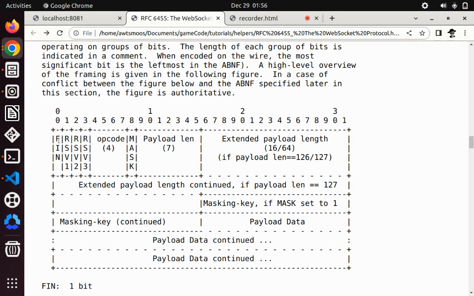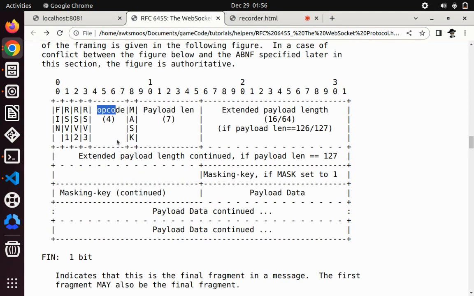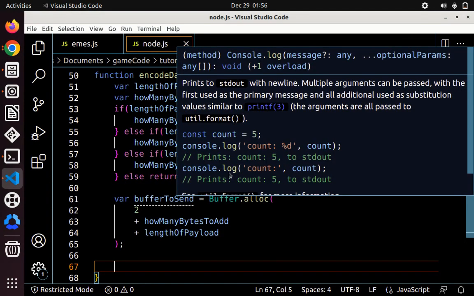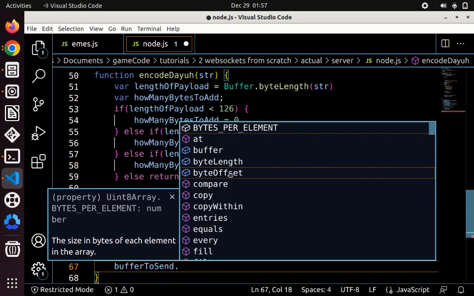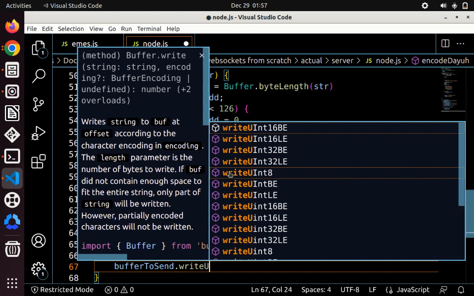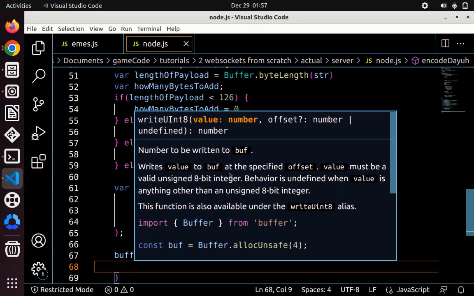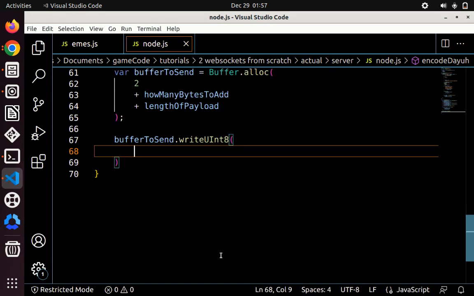Point is, we write this bit as 1, and then the rest of it is 0, except for this opcode, which is a number between 0 and 16, but in this case we're just going to make it 1, because it's a text type. To do that, it's very simple. We're going to write buffer to send dot writeUInt8, which is essentially a fancy way of saying write a byte, numbers between 0 and 256 in binary format. It could be just a number, but to make things simpler, I'm going to write it in binary format. To follow along, you do 0b, which means we're going to write in binary. Then we write the byte directly using zeros and ones, which is kind of cool.